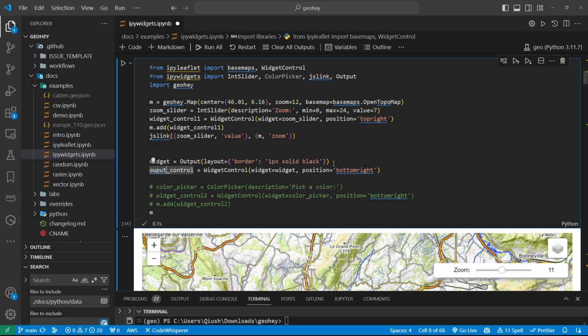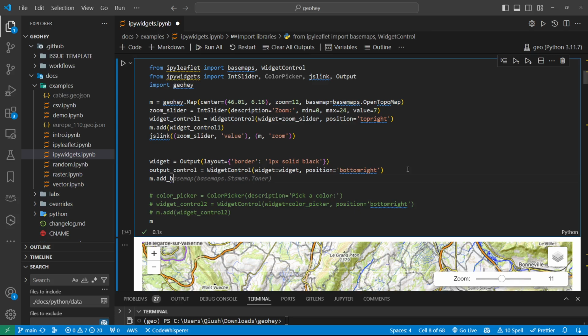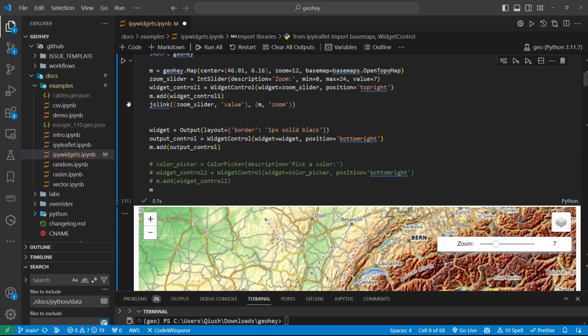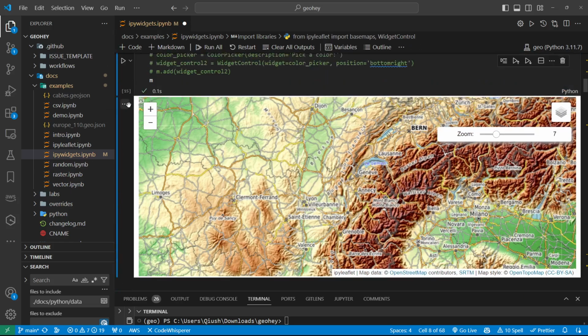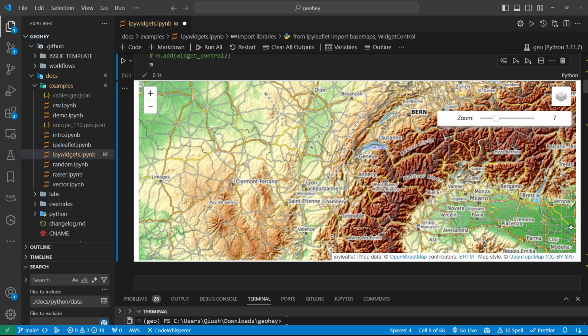Bear with me. You probably don't understand yet. That's fine. But later when you see the result, you will understand it. Output, and then I can just add control. Add output control. Okay, and it's done. Let me show you. Run this one. So I'm going to add an output control to the bottom right corner. So it's supposed to be in here.